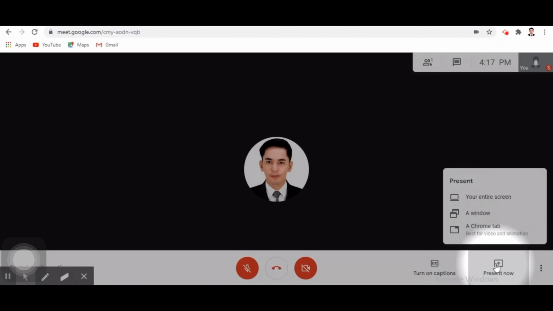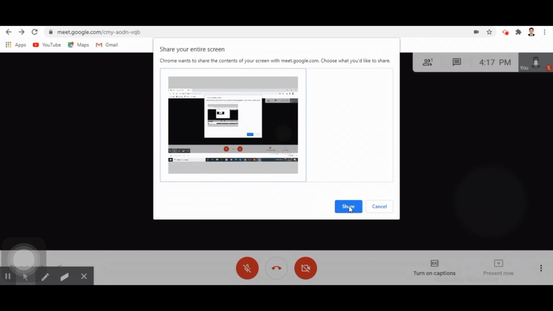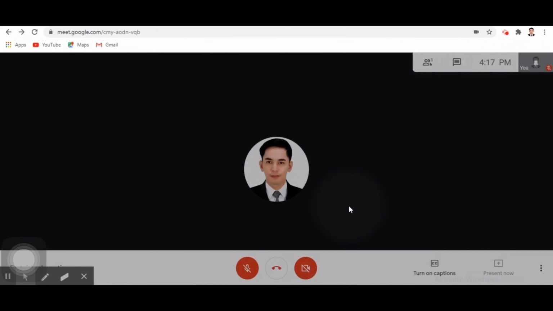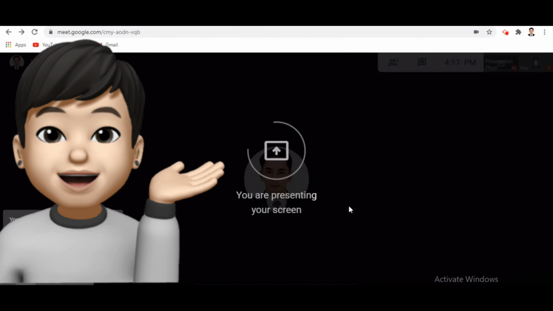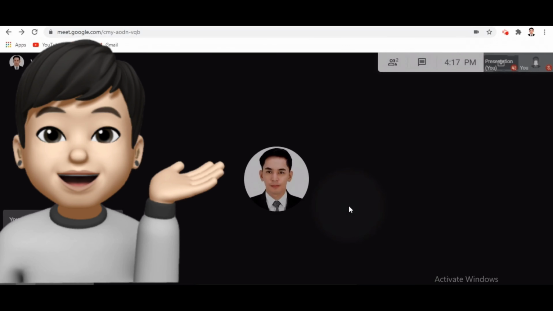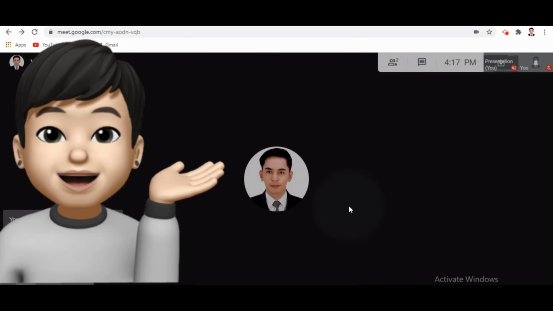Here, let's choose the entire screen. Click on this part and tap Share. Then you will see that you are now presenting. When we choose this, lahat ng ginagawa natin ay nakikita na sa end ng participants. Kaya I hope teachers, lahat ng mga files dapat natin ay a bit organized where to find them.